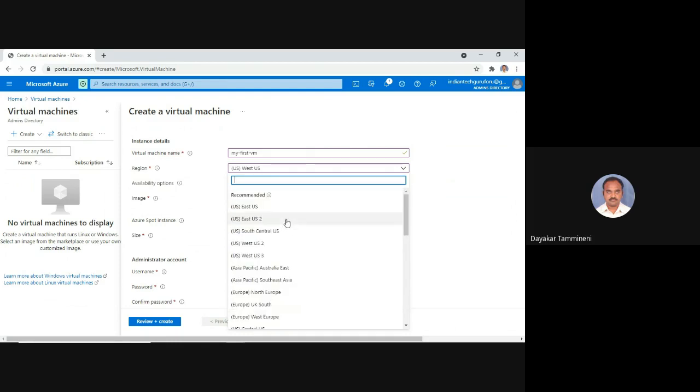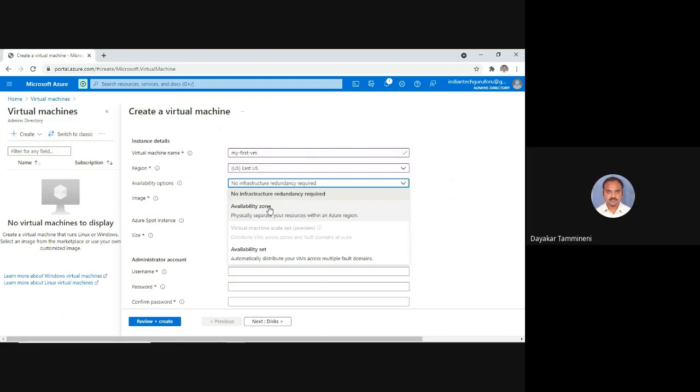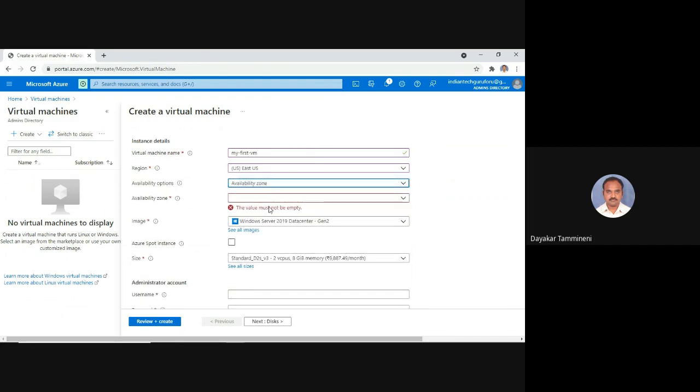What we selected previously, East US. In East US, the availability zone is available. So I'm selecting the availability zone. Now I'm going to create my virtual machine in East US, which has availability zones. Now let me see how many data centers are there. Just click on this menu bar. How many data centers are there? 1, 2, 3. 3 data centers are there.